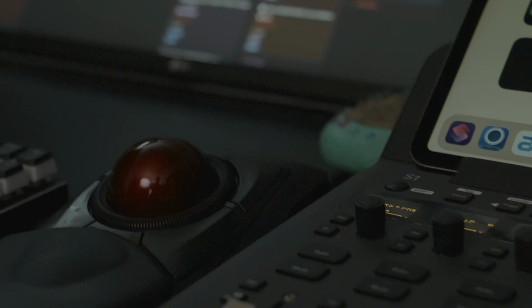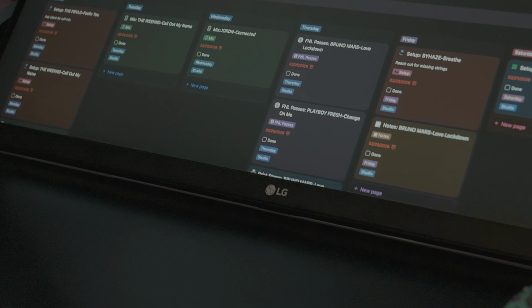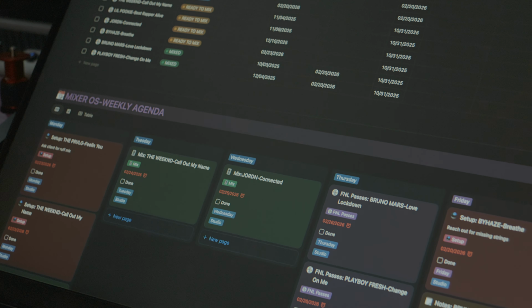This is where things get even more powerful. The weekly agenda and the task center gives you something most mixing engineers don't have: complete visibility. Being able to see all your tasks at once makes planning your week infinitely easier. What also makes this truly special is the dual view layout, allowing you to look at your work from two angles simultaneously: time-based and task-based.